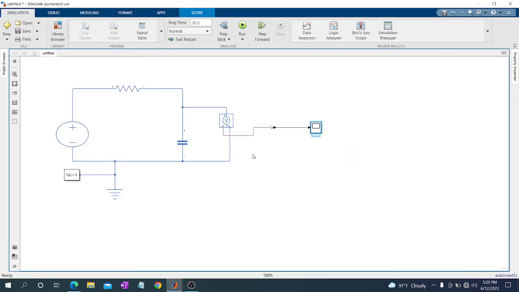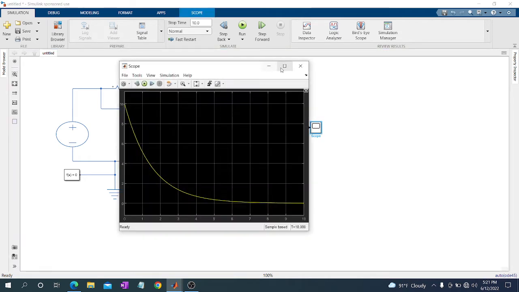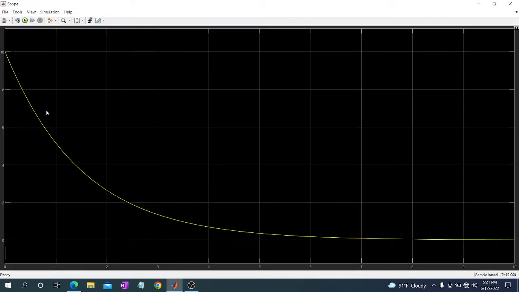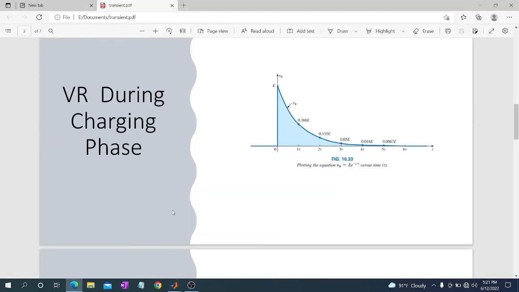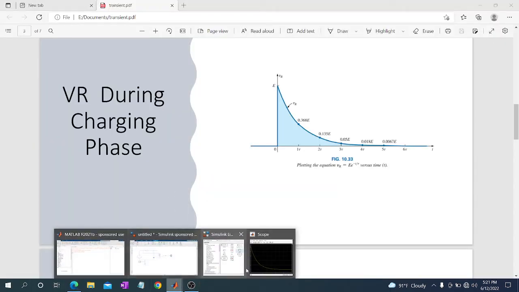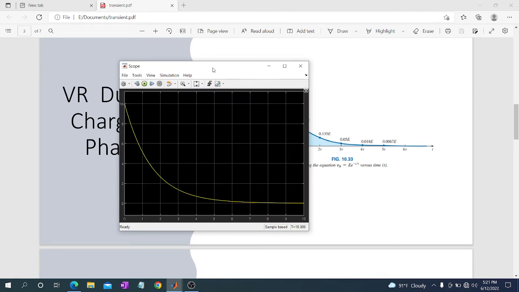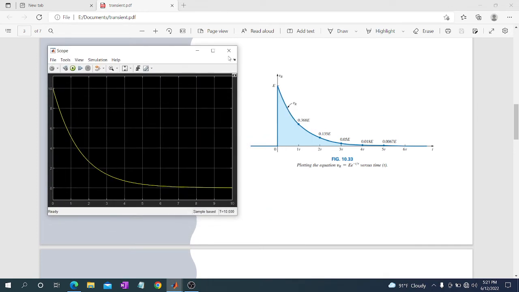Then we will observe VR during charging phase, just delete here and connect it across the resistor. Then run, and this is here from 10 it is decreasing to 0, and you can see here we are during charging phase. You can see the same graph.